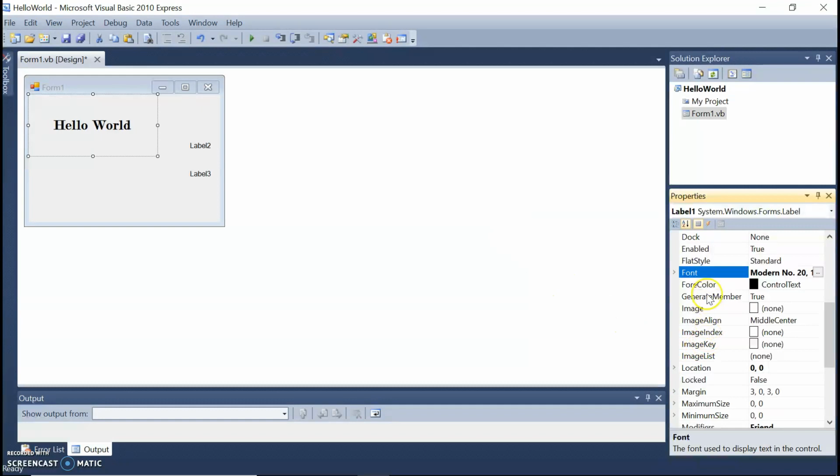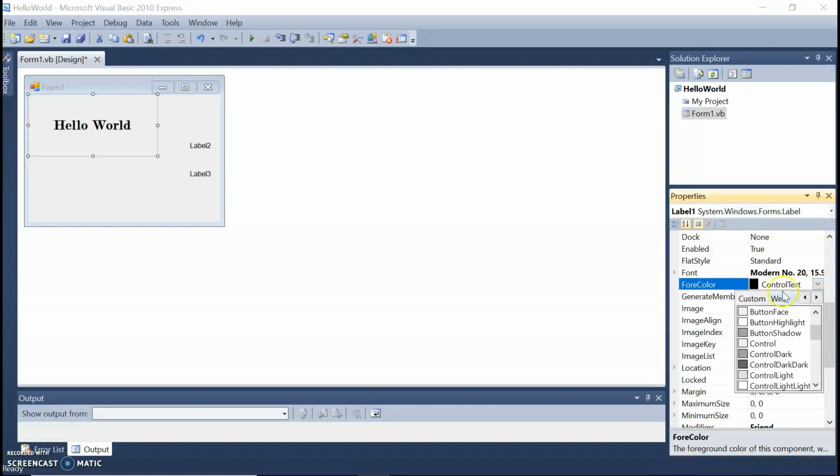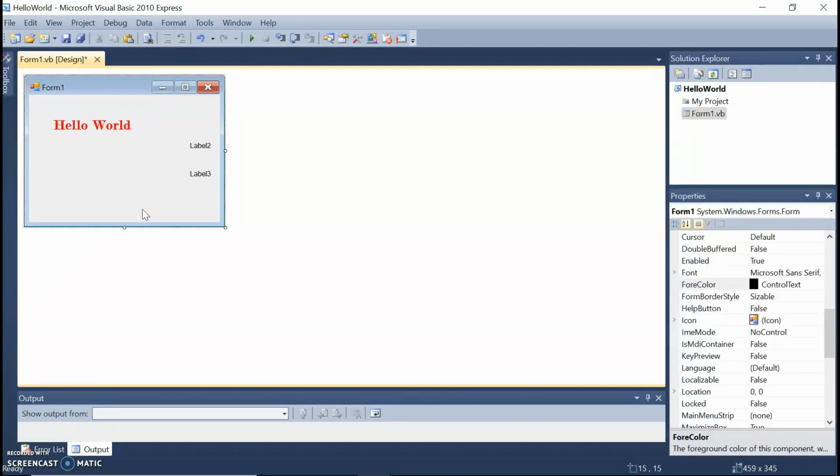I'm going to change the color, so that is going to be right here, right under the font. I'm going to choose Control Text. I'm going to choose the custom, so that will allow me to choose a different color. I choose red, and so you can see that hello world appears red in my GUI. So that's some of the basic functionality of adding a tool to your GUI.